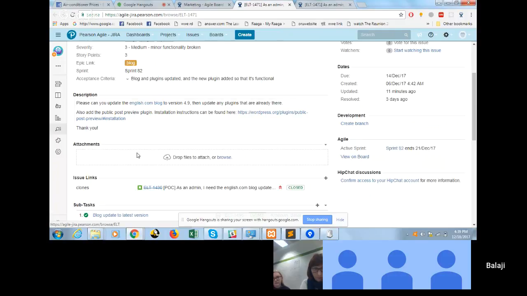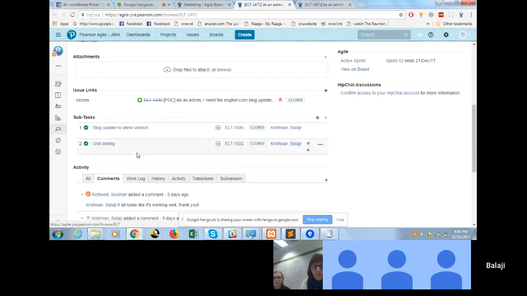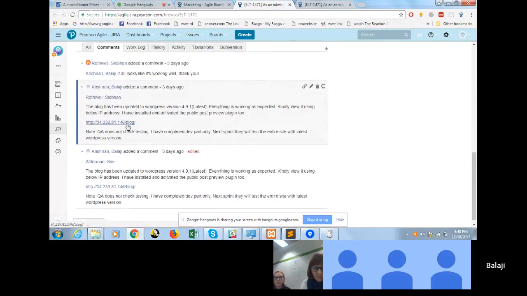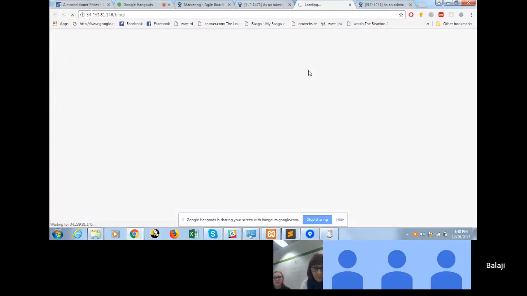As per the description, the WordPress version will be updated to version 4.9. But now WordPress has officially launched version 4.9.1. That is a patch version. 4.9 is the main version, and 4.9.1 is a patch version. So I have updated the blog to 4.9.1, and as per Shubhan's request, I have installed and activated the public preview post module, and it is also working fine. I can see everything is working fine without any breaks, and I have shared the dev URL.